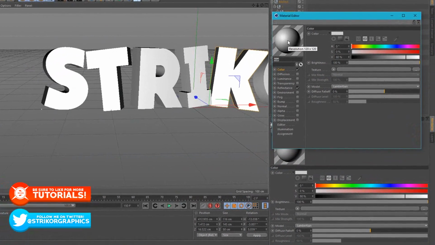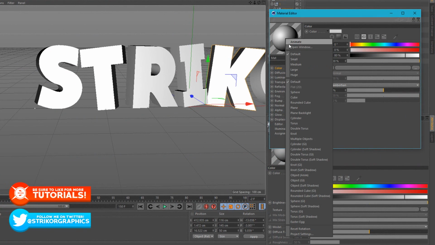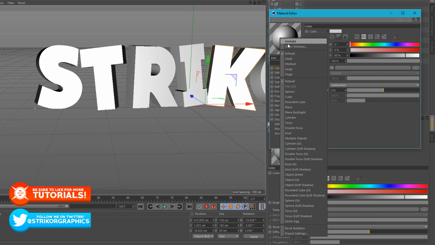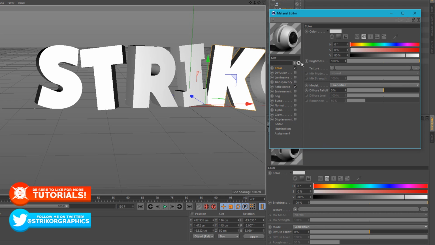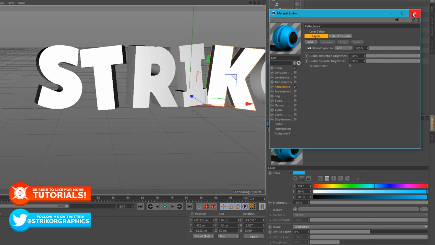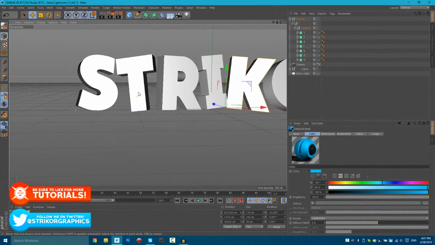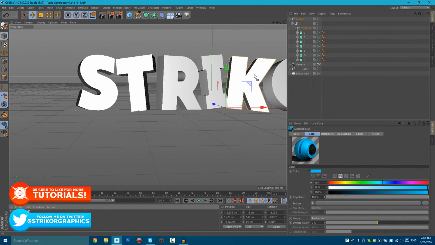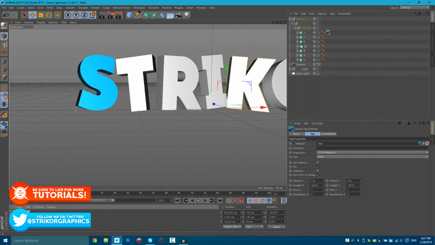So what you're going to want to do first is change the material. So you're going to want to right click here, go down until you see Object Soft Shadow. And then you're going to want to go over here on the color tab and change the color to whatever you want. Alright. And then you're going to want to go to reflectance and you can just leave it as it is, but be sure to check it. Once you've done that, you're going to want to drag these onto every other letter.